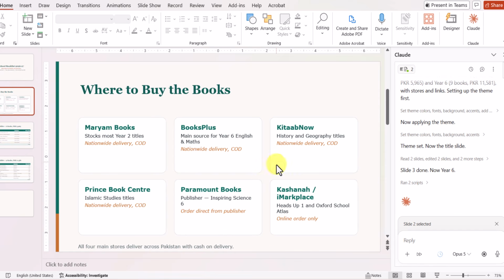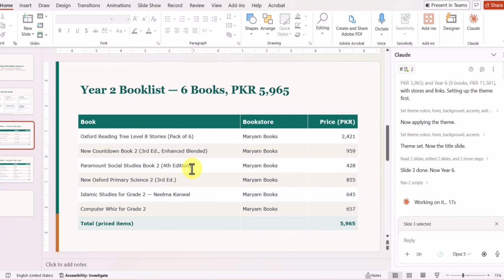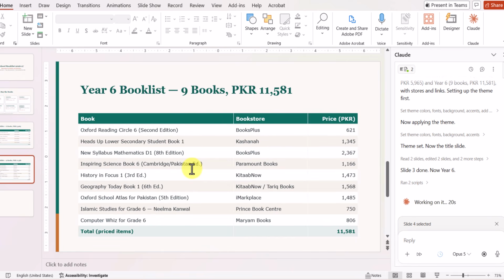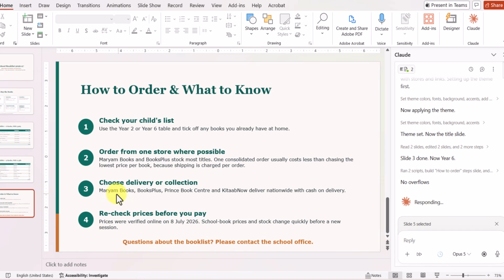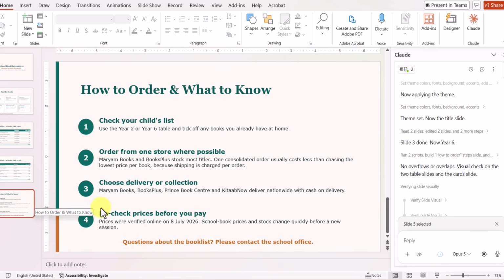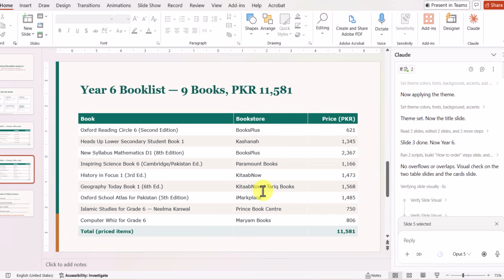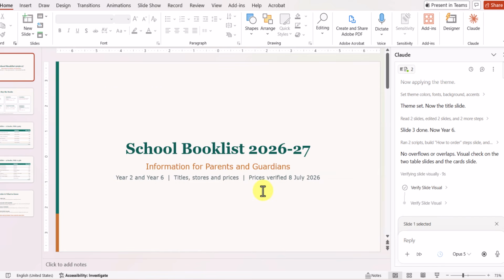Okay, so here are all the bookstores from where the books can be bought. Okay, here's the list for the year 2 books. And this is for year 6. And this is the last slide, I guess, because I said that we should only go with 5 slides. So this is the 5th one. And there are some instructions. I guess this is pretty neat.